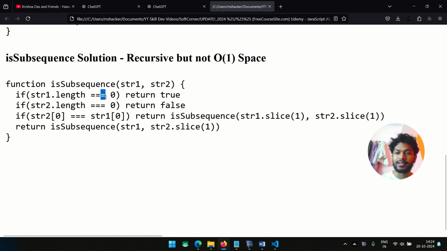String 1 dot length is equal to 0. Right, and I'm not feeling angry. I'm invested. I mean, distracted. String 1 dot length is 0. Return true. If string 2 dot length is 0, return false. What's going on here?